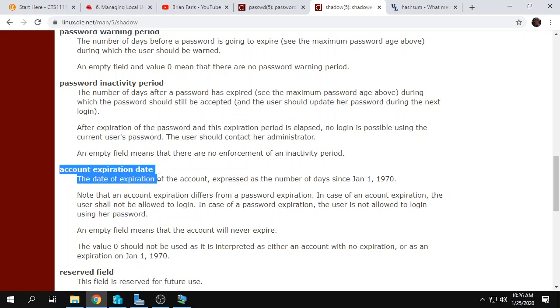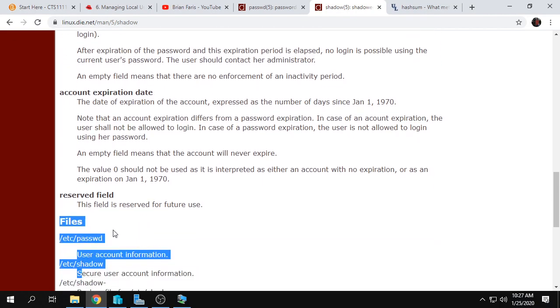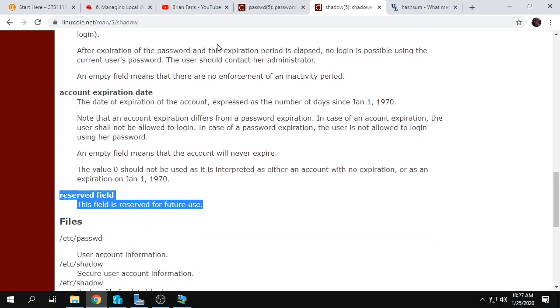Account expiration date. Let's say I have a temporary worker, and they're going to work for me for 90 days. Right when I set up the account, I can set up the date that that account's going to turn off. The last field is for future use. They don't have any meaning to it yet. They said, oh, we might need to do something with that, and they never did.